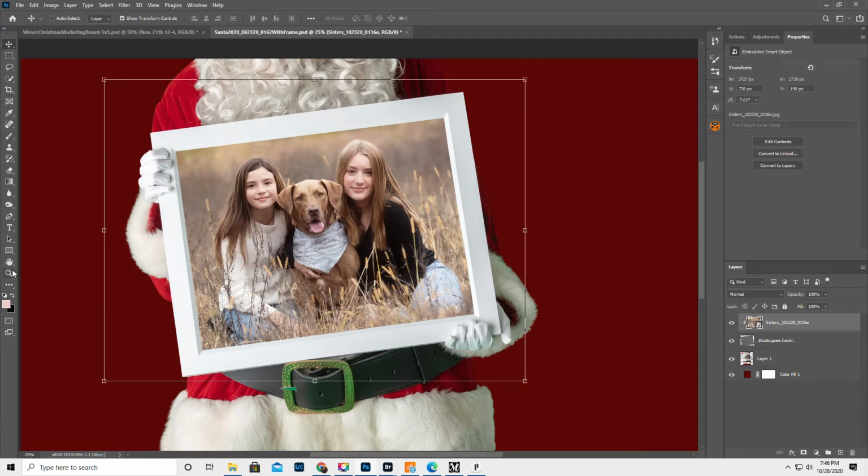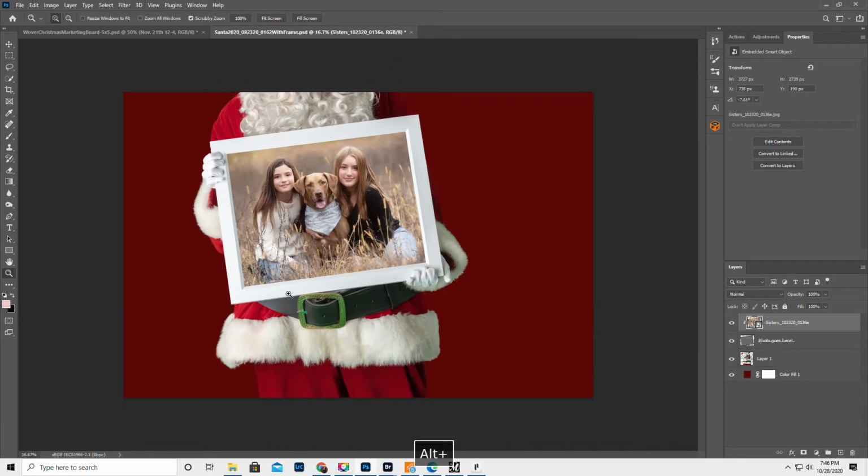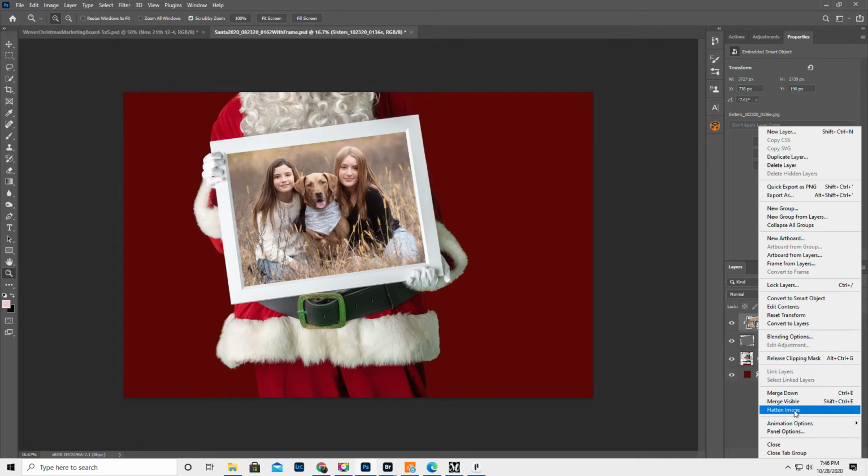Double click on it. Okay, so there you go. Wow, there's a green color cast on the belt buckle I need to fix. Anyway, okay, so that looks fantastic, right? So now what you're going to do is just go ahead and flatten it.